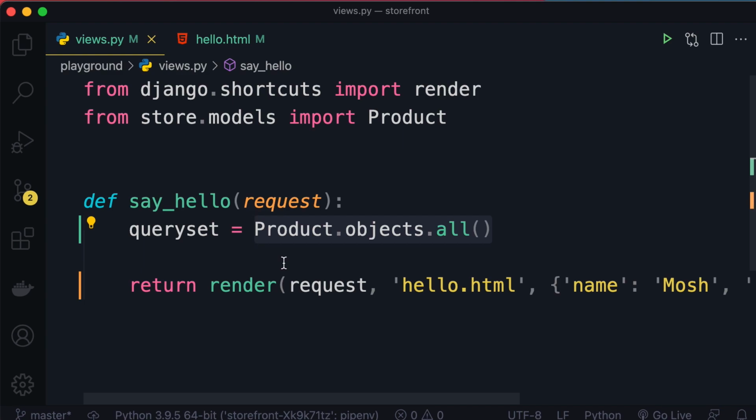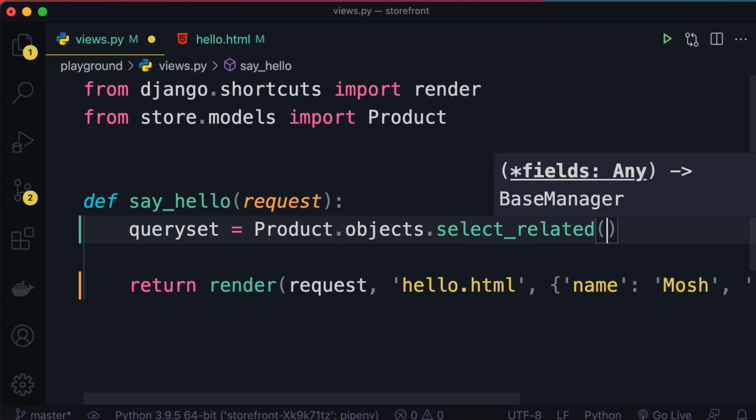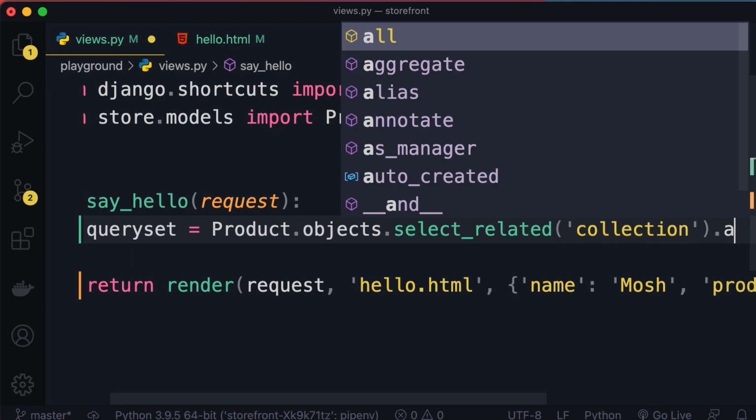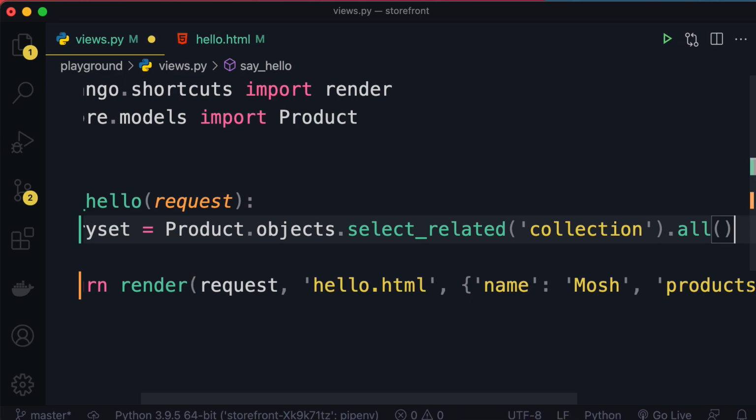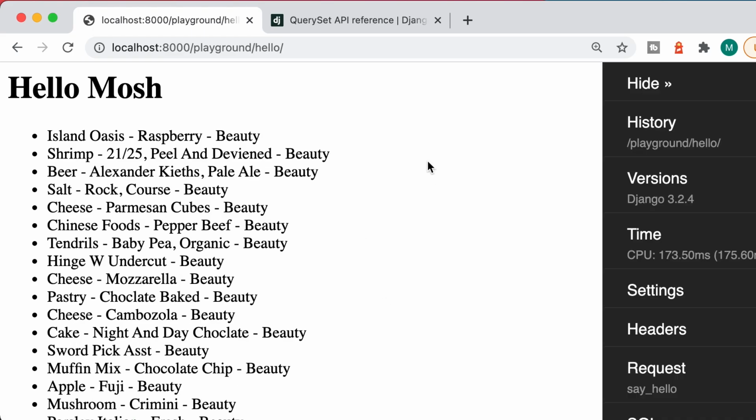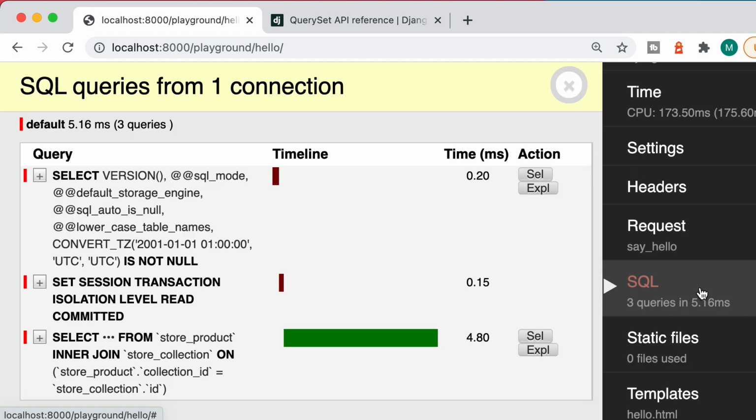So here we want to preload the products with their collection. To do that, before we call the all method, we call select_related. And here we specify the field we want to preload. So that field is collection. Then we call the all method. Now, back to the browser, refresh. Our products loaded instantly.